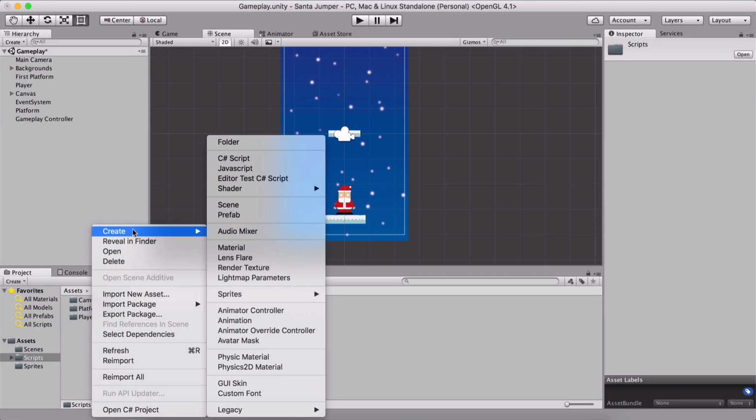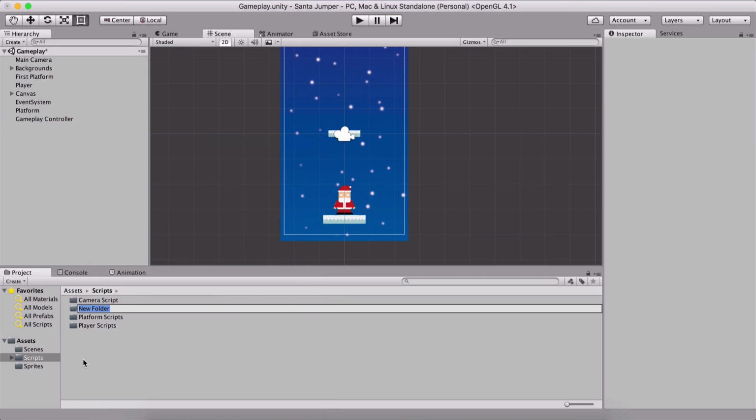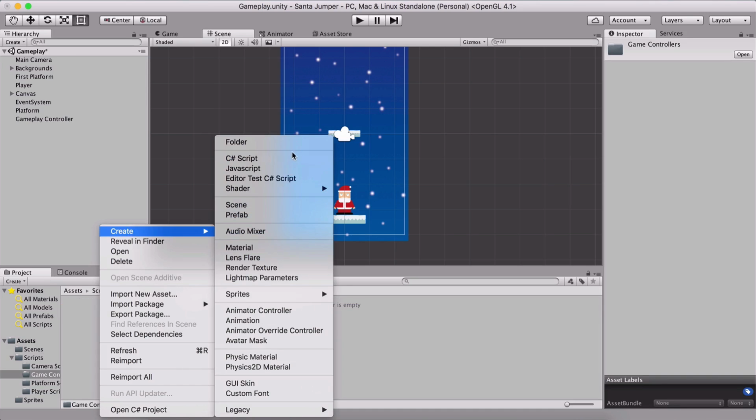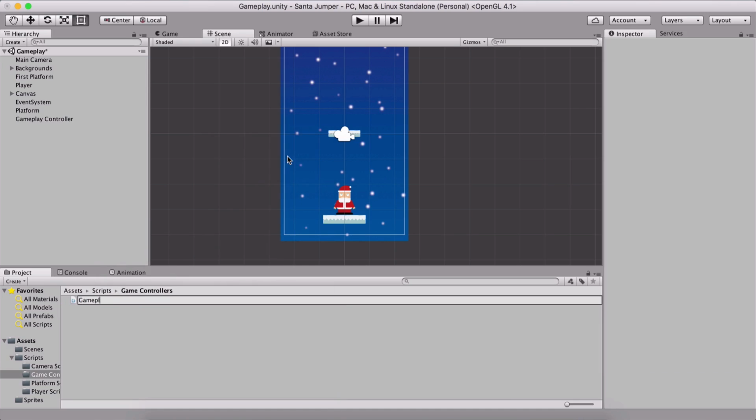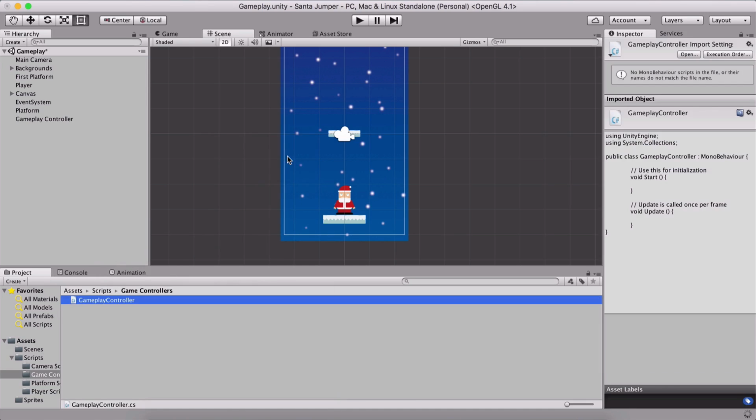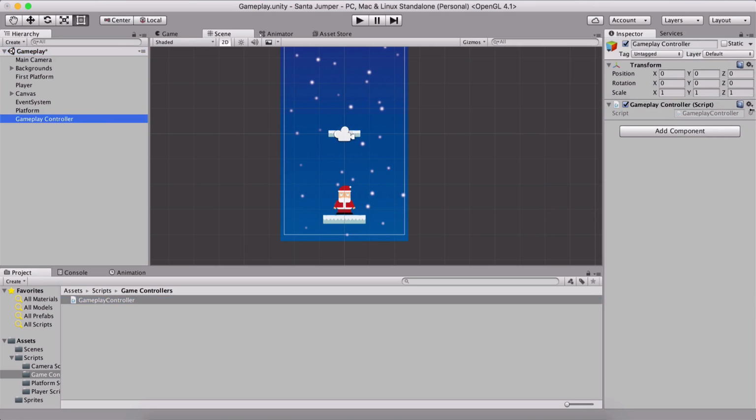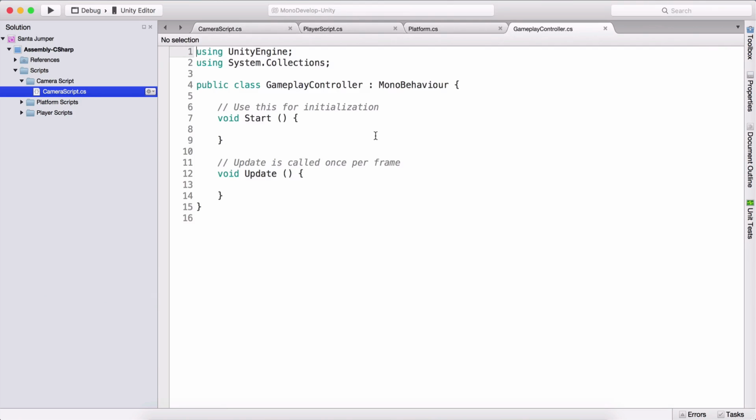So I'm gonna go right click here in the scripts folder. I'm gonna say game managers or game controllers. So game controllers. Inside of it, I am gonna right click, C# script, gameplay controller. So gameplay controller is gonna be our gameplay controller. So double clicking on it, tagging the class, and I already explained why I am doing it.